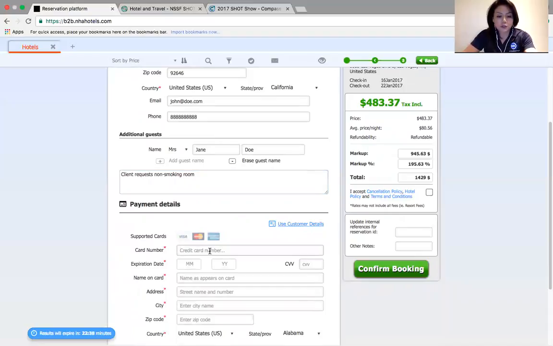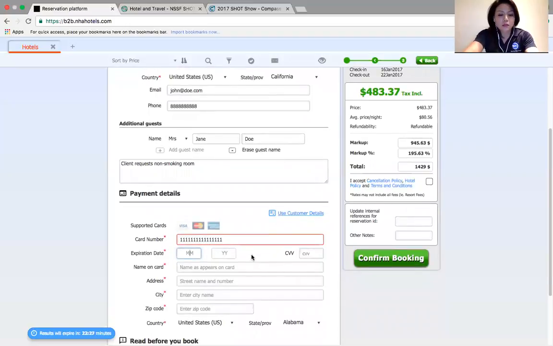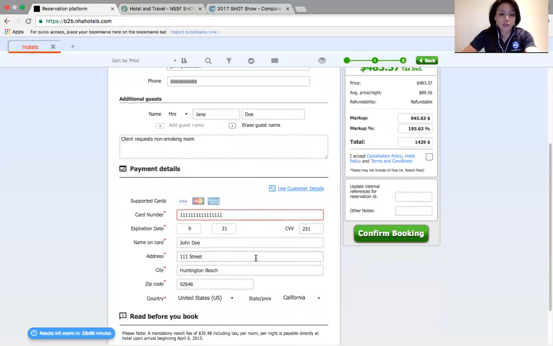Okay, you're going to enter the credit card information. So the credit card could be, obviously it's not a valid number, and then the expiration date, the CVC, okay, the name that appears on the card, so John Doe. Okay, and see right here it says customer details. You can just click on that and it will populate the information that you entered above right here, so you don't have to duplicate it once more.